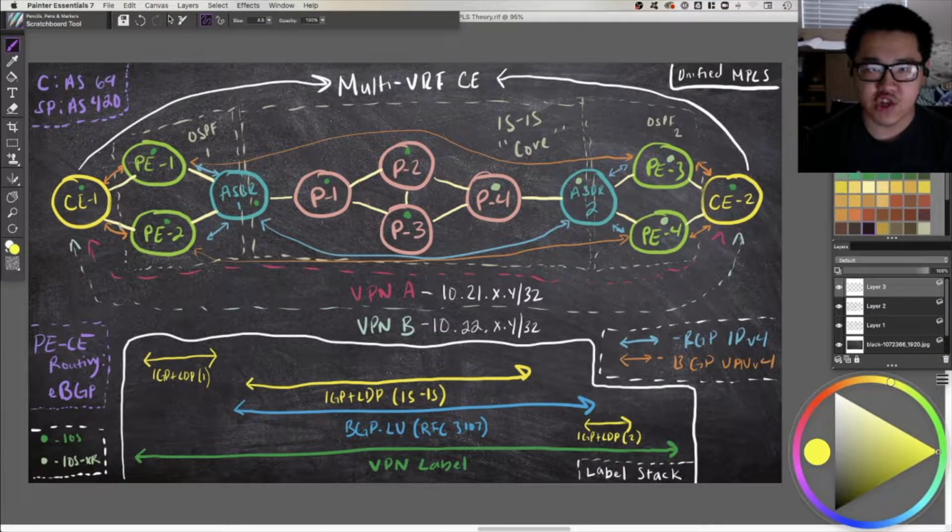So like I mentioned when I outlined what we were going to do in this video, the first thing we're going to touch on is some of the hallmark features in this architecture. One of the most defining features of Unified MPLS, compared to traditional MPLS, is that instead of just having one IGP domain that spans the entire length of the LSP, we've got multiple IGP domains. In this case, we've got three IGP domains.